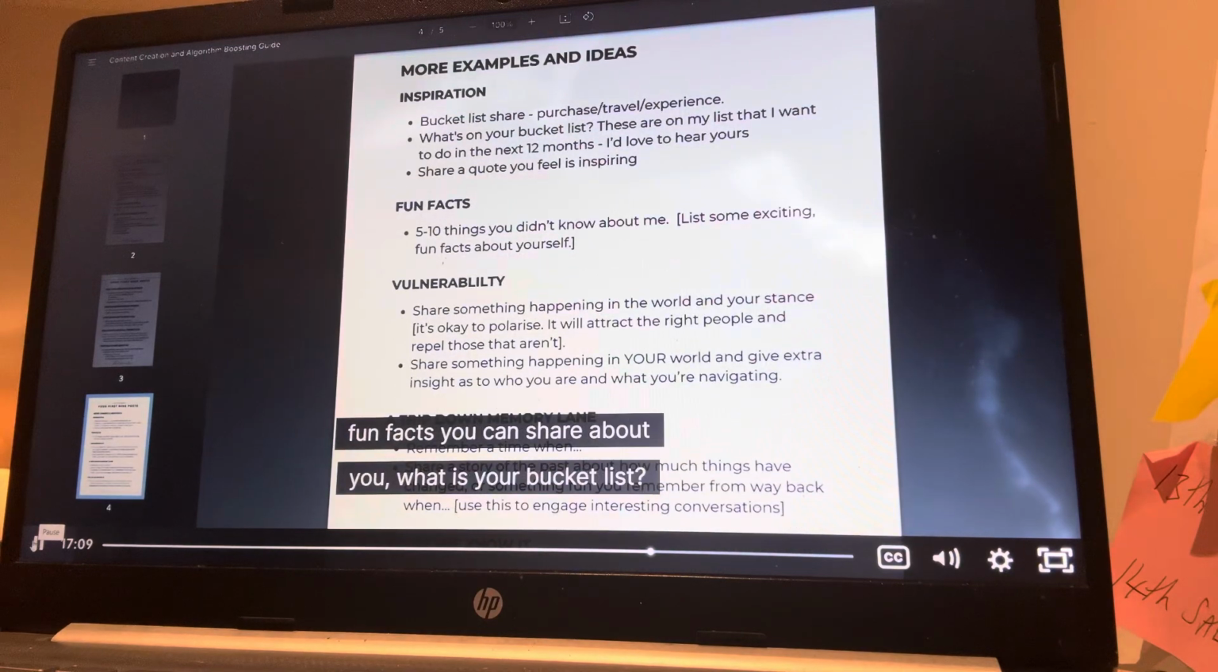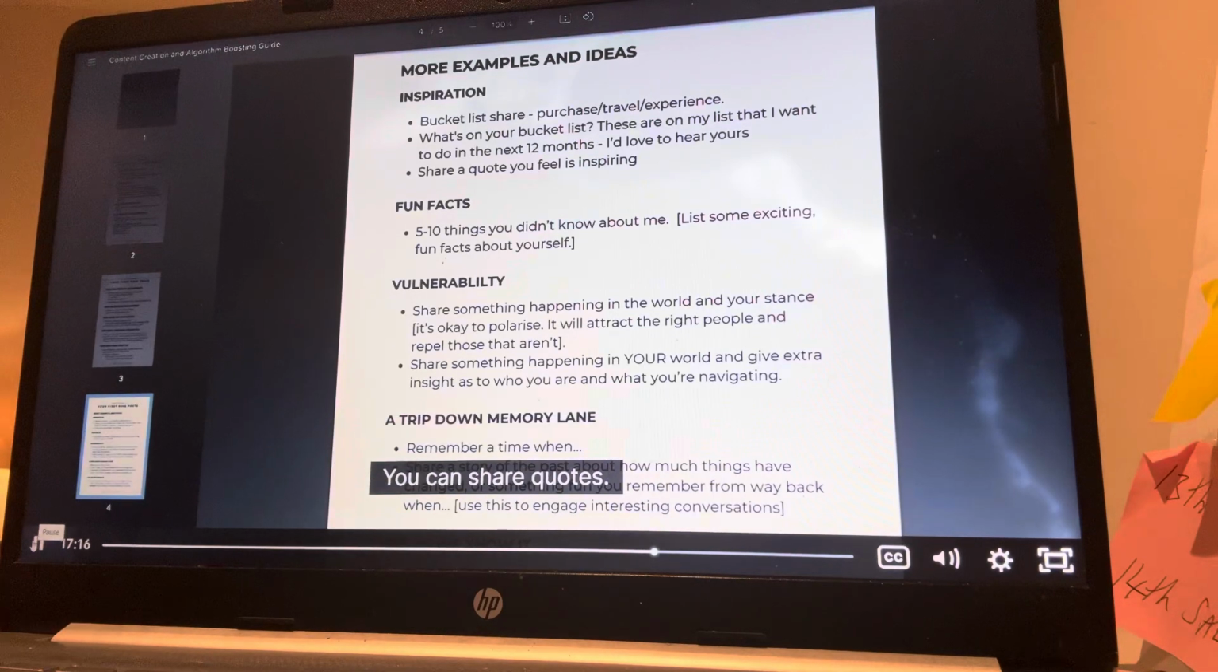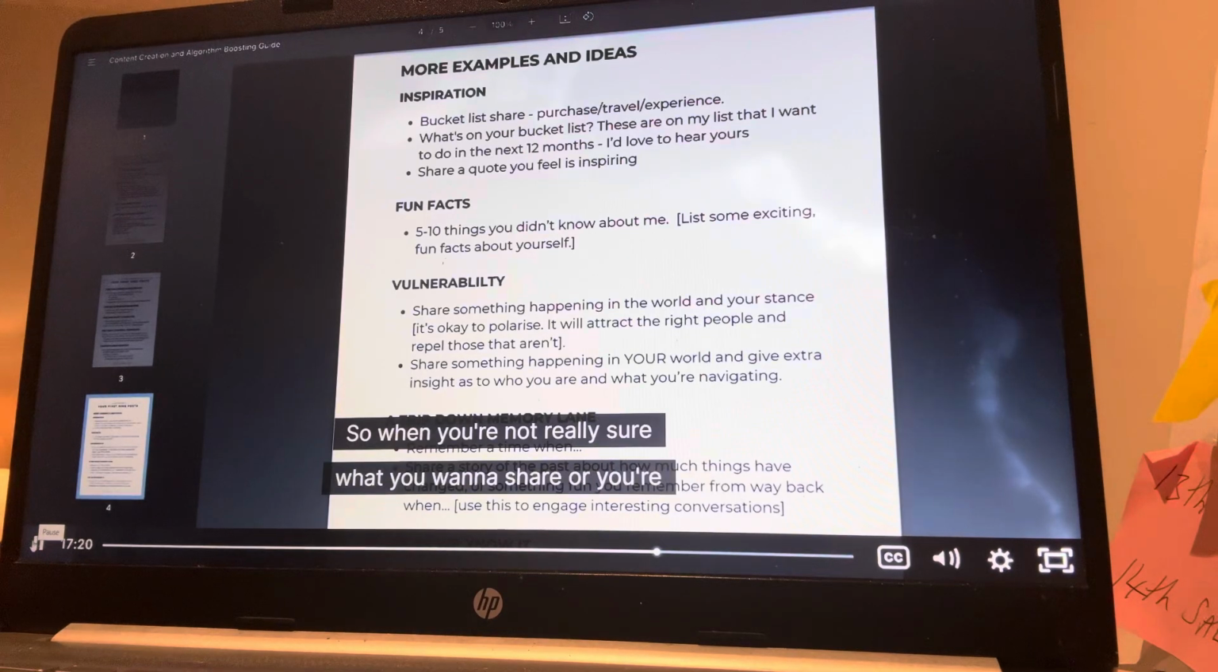Fun facts you can share about you. What is your bucket list? What are you planning on doing over the next 12 months? You can share quotes. Quotes are really great filler posts. So when you're not really sure what you want to share, or you're not feeling particularly inspired on a day, you could have some really great quotes that you align to, that you use in your daily life, that you always refer back to, and you can pop those up, and people find these really profound and inspiring, and quotes often get a lot of shares.